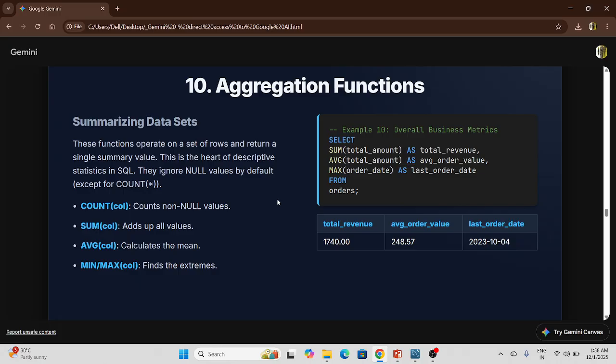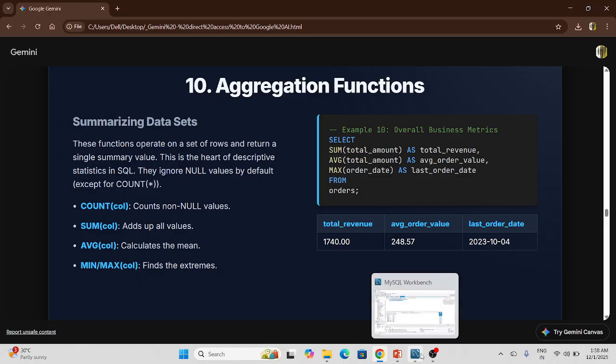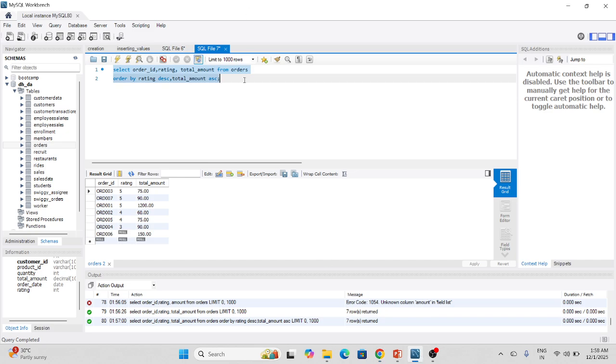Here they are using maximum value as the last order date and minimum value as the first order date that a customer would have placed. So let's work on that. This is interesting. Let's work on all the things that we are going to cover.